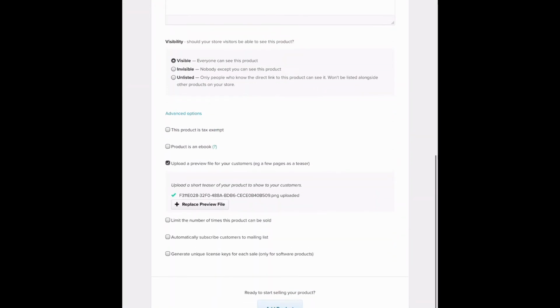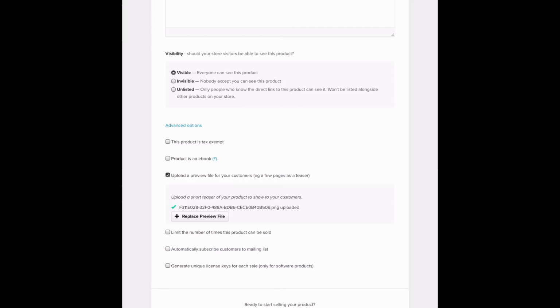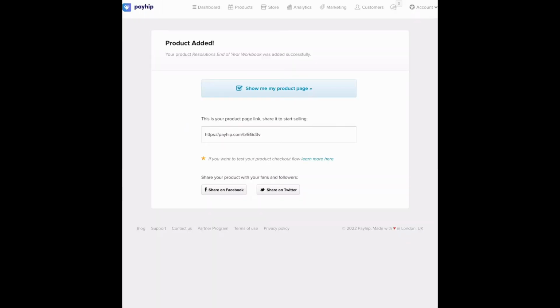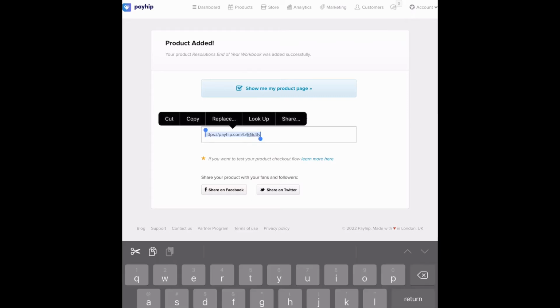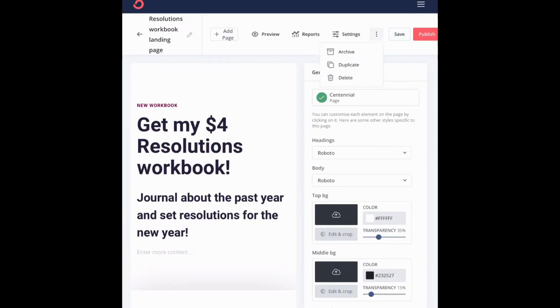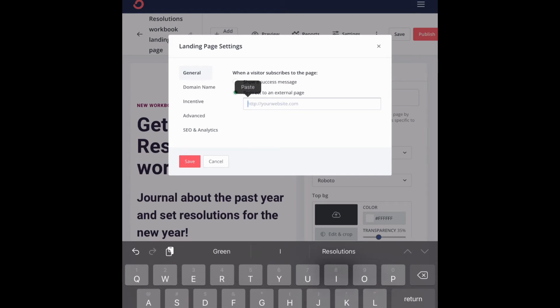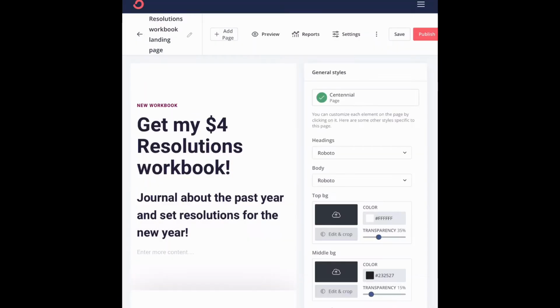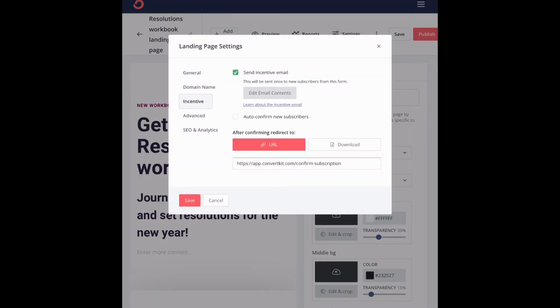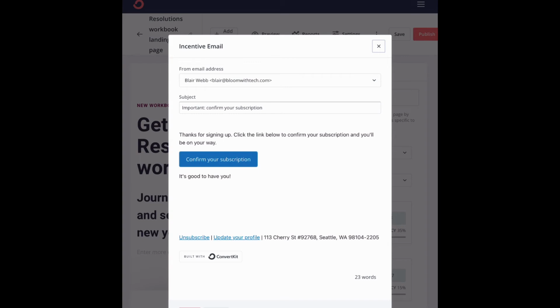So back to the workbook, it looks like it is done. So now the product has been added. Once you get the link, you can go ahead and add that to your landing page. You just go into settings and then redirect to an external page and paste that link in there. That way, as soon as they put in their email, it's going to link them directly to the ebook or to the workbook. Under the incentive, you do want to have the URL to the workbook where it says after confirming redirect to. You want to put the URL there, not the subscription.